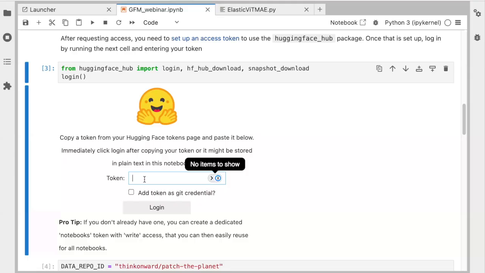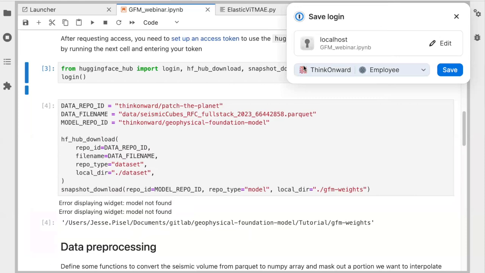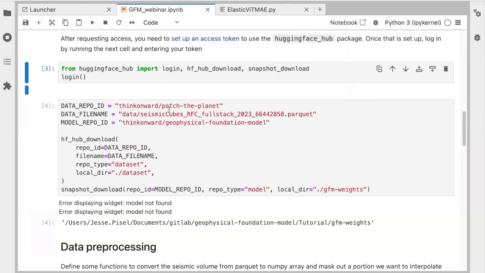Okay, let me paste in my token. So I've got my token in here. I'll go ahead and log in and close that out. Now this cell's run, and I'm logged into Hugging Face. Cool. Now we can do some fun stuff like download things from Hugging Face.